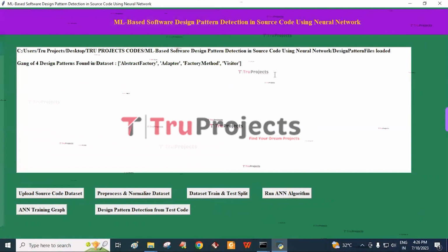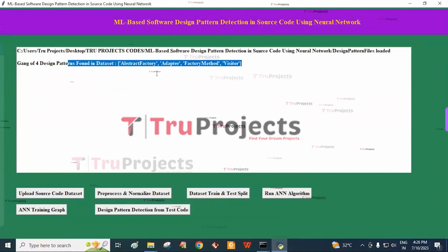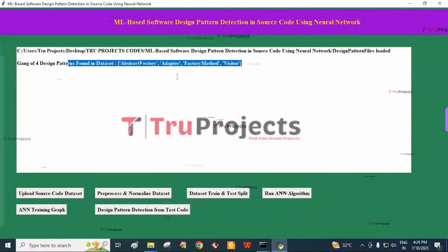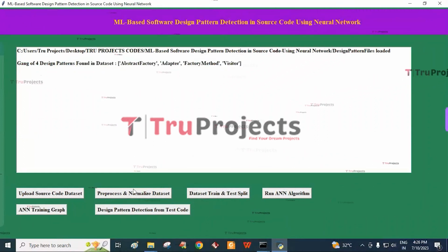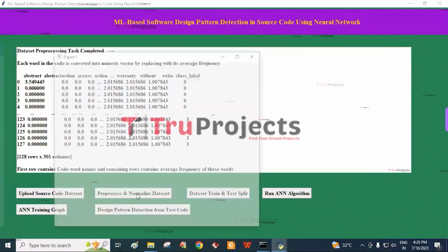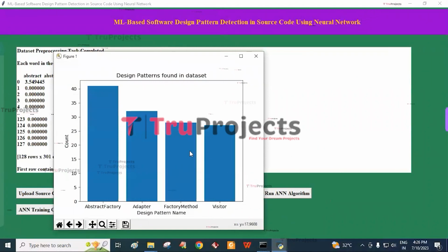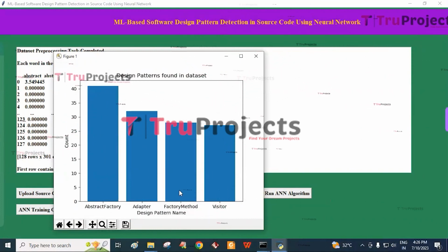By this, we get a screen saying the design pattern files are loaded, and the design patterns consist of 4 Gang of Four patterns: abstract factory, adapter, factory method, and visitor. And click on the process and normalize dataset button. By this, we get a graph of the design patterns found in the dataset, where the x-axis represents the design pattern and the y-axis represents the count of each design pattern.